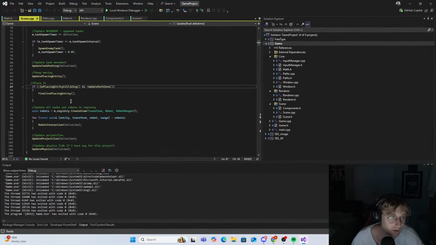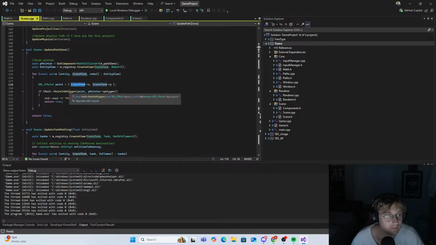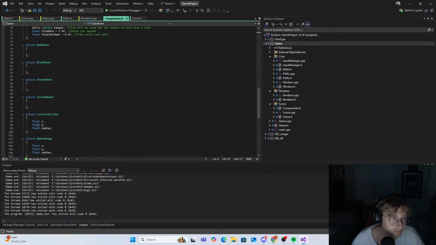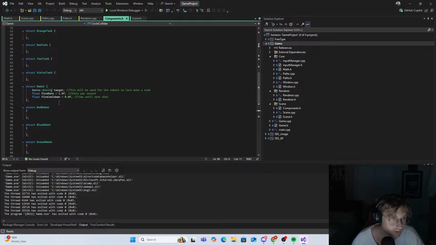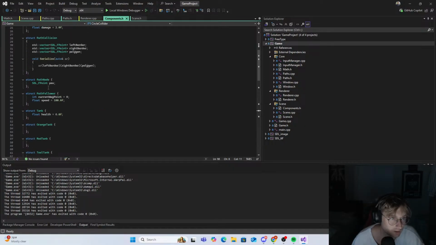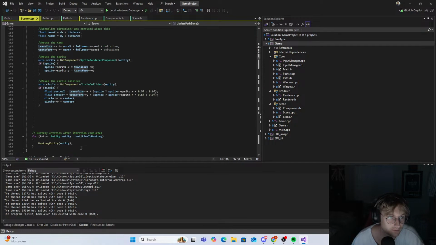So I think in our code here, we're checking, update our path zone, we're checking point in polygon, right? But really our point in polygon, I think, should be our circle collider X and Y. Instead, we're using our transform X and Y. I'm going to try and switch that and see what it gives here.